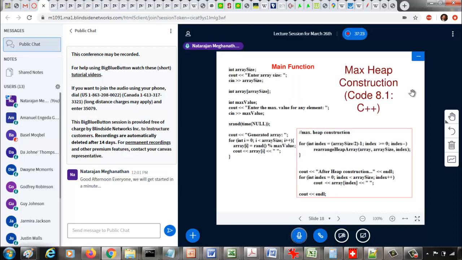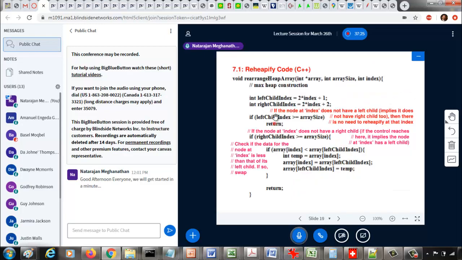So if the child index is greater than or equal to the array size, that means that node doesn't have that child. So in this case, you're checking if the left child index is greater than or equal to array size. That means the node at that specific index does not have a left child.